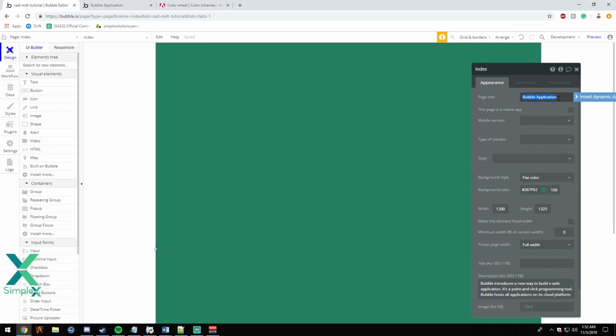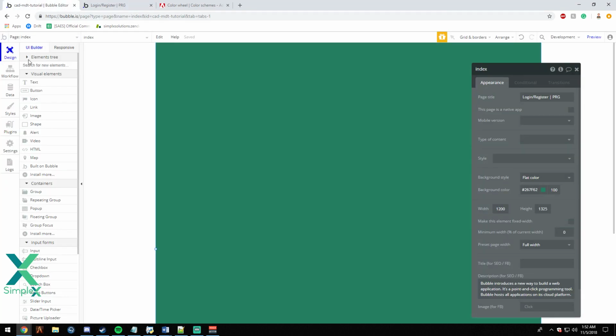So I'm gonna call this here login register PRG. That's my short version of my community name. So this here page title, this is what's displayed up here, where it says right here. So now if I refresh this page, you'll see here that it says login/register PRG.